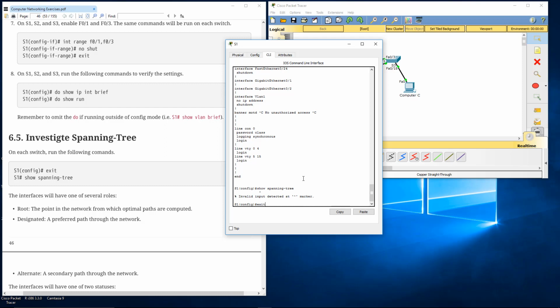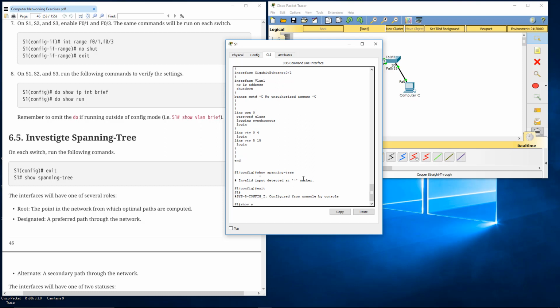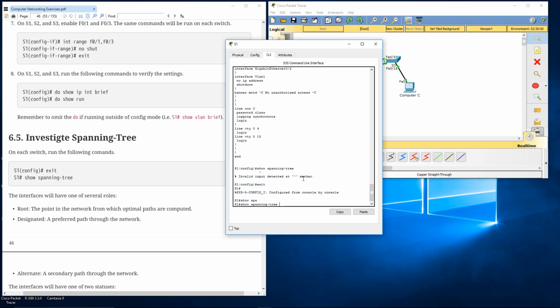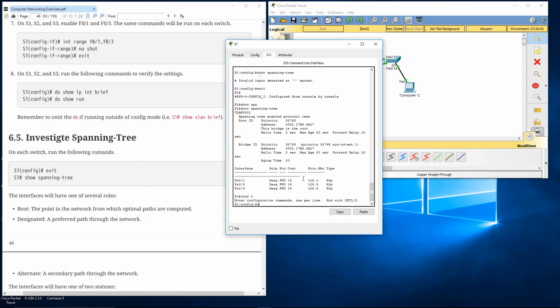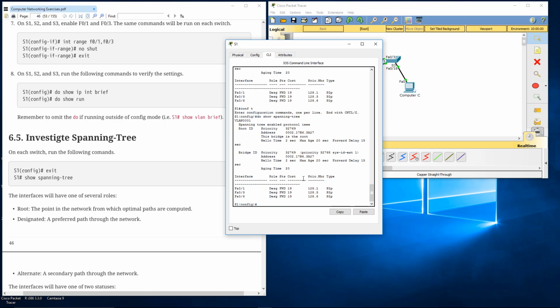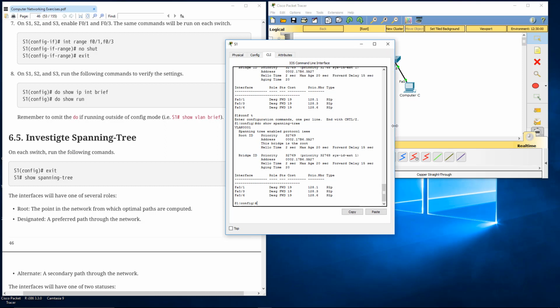I could exit and run the command show spa, tab to tab complete, show spanning tree, and that works. Or if I go back into config mode, I can run do show spanning tree. So just be familiar with both ways to run that command. Both can be useful. I typically prefer running do, so I don't have to exit out and then go back into config mode over and over again. But that's just me.